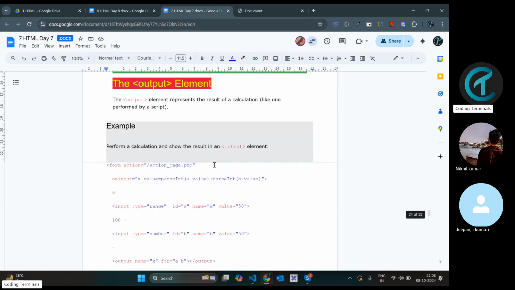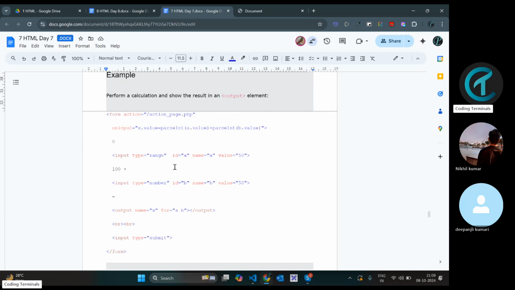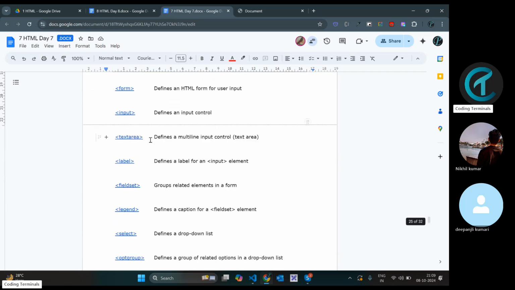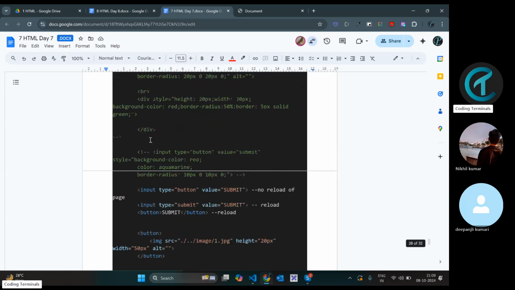Next, the output element. What will it do? It will display the data. Let it be, this is not required as much. Next, we have the form element. This is completed.